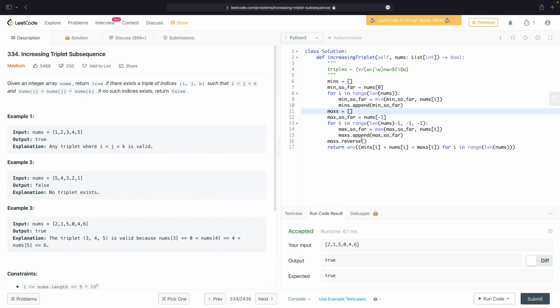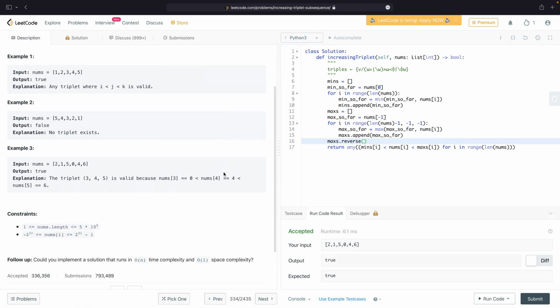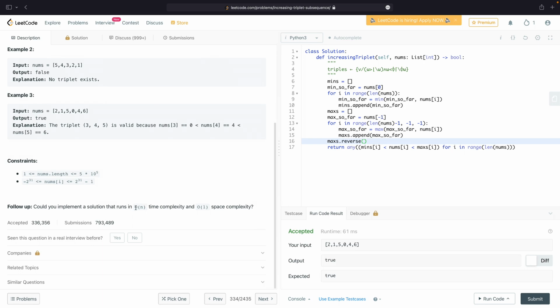I'm a little worried this is a wee bit slow. So it's big O notation. This is order n. This is order n. This is order n. This is order n. So overall, it's order n. It's a 4n, but it's order n. So that's correct for that.